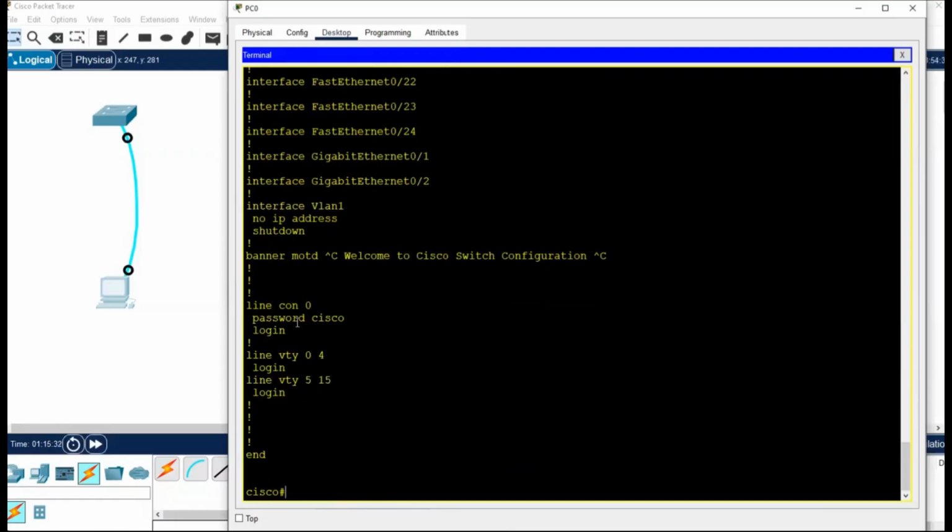If someone sees that notepad file, they are going to get the password. So this is a problem, and we are going to solve it.